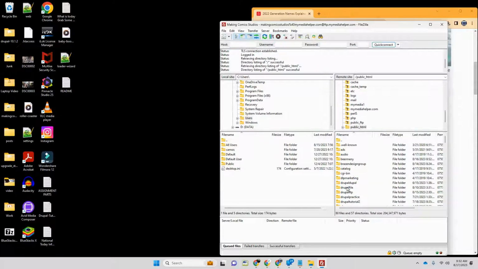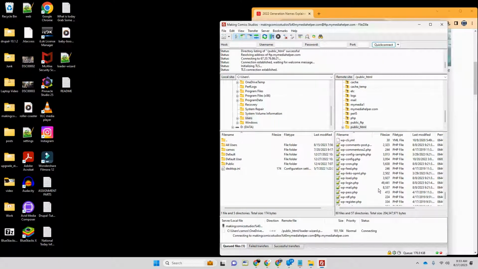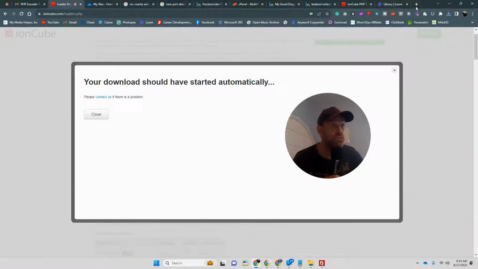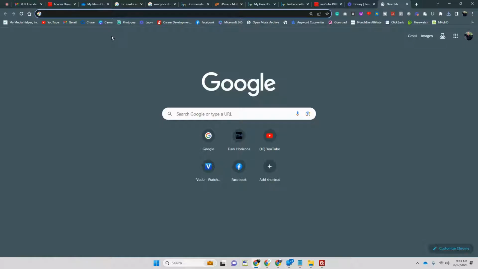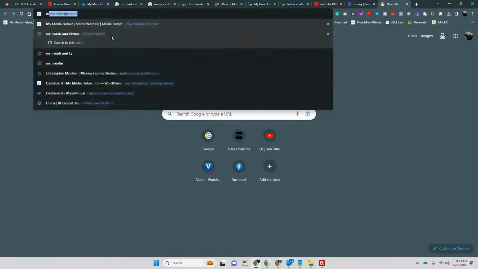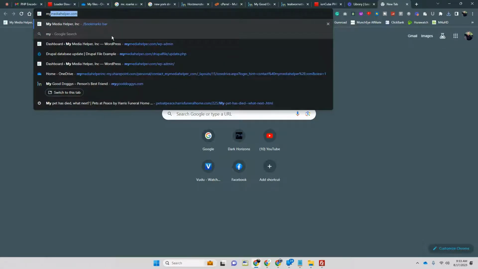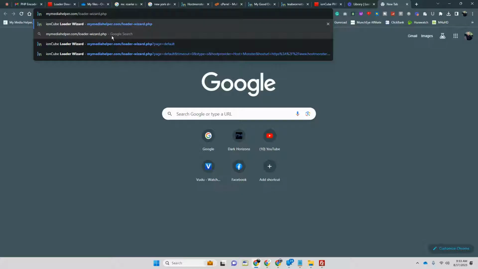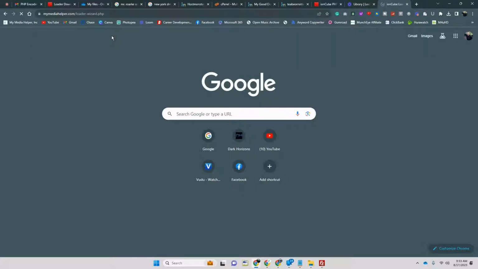So that's mymediahelper.com. And then you just want to drag the PHP file over. And then it's loader wizard. So let's get back to here. Let's bring up my website, mymediahelper, and then we want to go to loader wizard.php. That should bring it up.